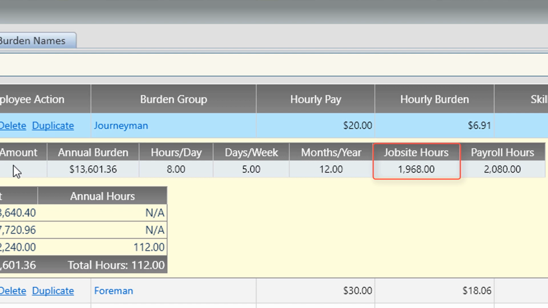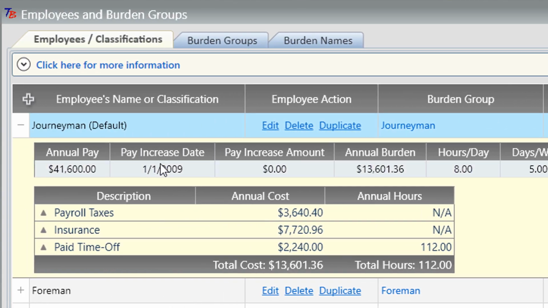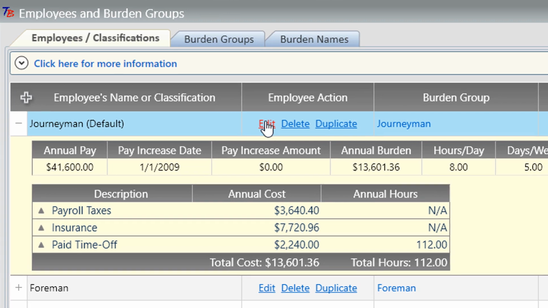Job site hours, that would be the hours that employee will actually be on the job working. So that's subtracting vacation time, holidays, etc. And then payroll hours, that's how many hours per year that employee will actually get paid. So in this instance, we're showing 2,080. That's 52 weeks a year, 40 hours a week. That's paying everything. So when I look at that, I'm seeing that that employee is getting paid for vacation and holidays, etc.